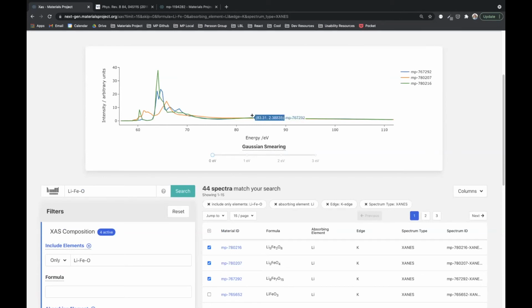You can adjust the Gaussian smearing value, which simulates broadening seen in experimental X-ray absorption. I'll add 1 eV of Gaussian smearing now by clicking and dragging the slider to 1 eV. And you can see that that's modified the graph above.